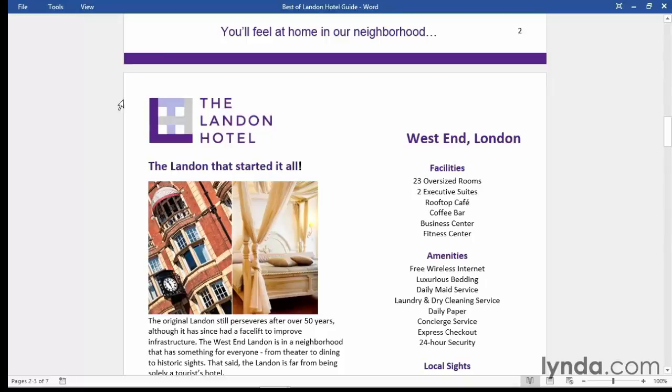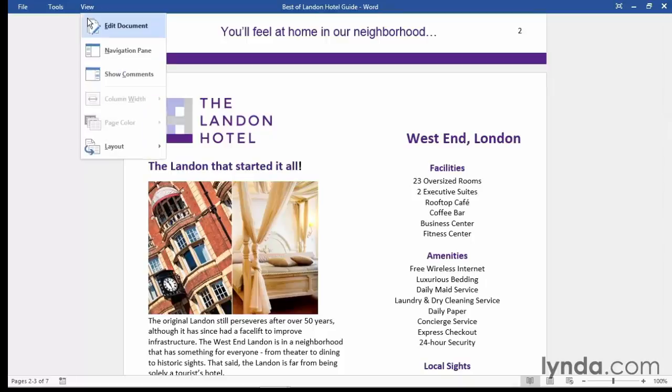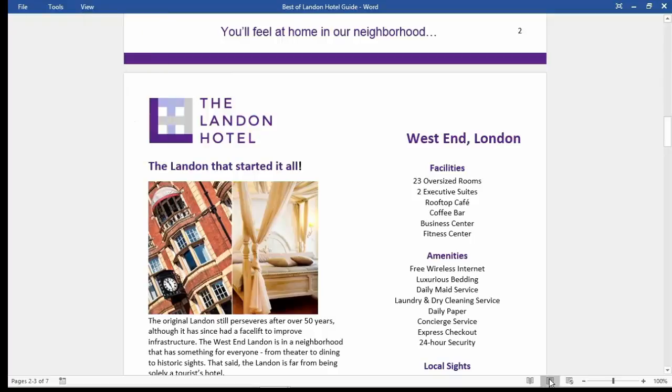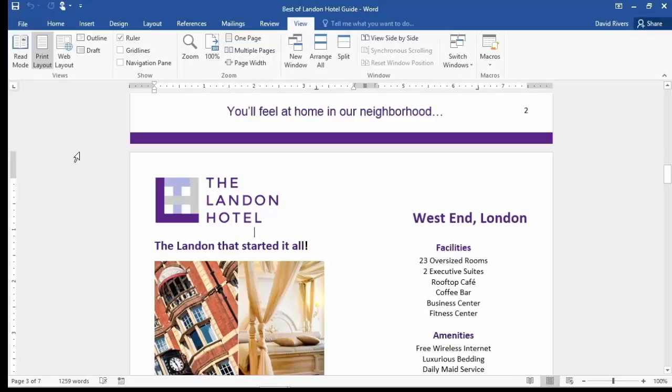If you want to, you would go back to the View menu and choose Edit Document. That switches you back to Print Layout. Or if you prefer, go down to the bottom right-hand corner and you'll see that Print Layout mode can be selected from here as well. Give it a click.